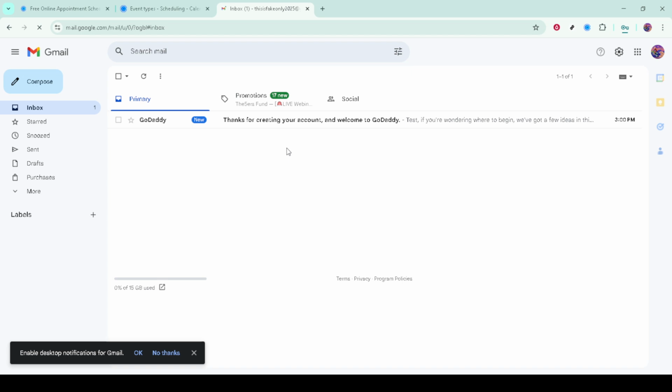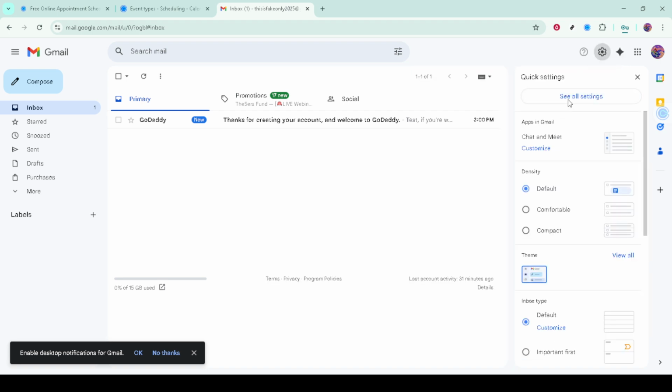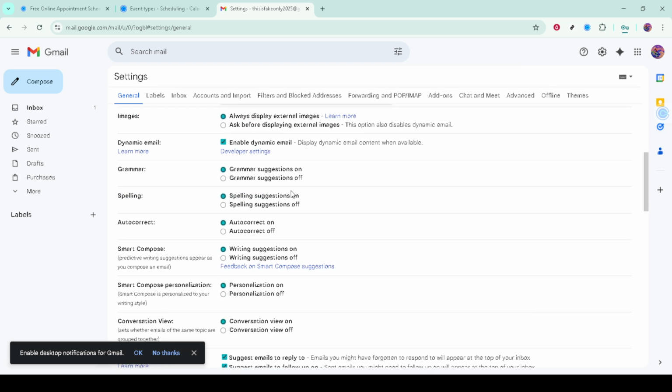Now switch to your email client. I'll show this in Gmail, but the flow is similar elsewhere. Open your inbox, then click the settings gear in the top right. From there, select See All Settings to open the Full Preferences panel. In the General tab, scroll down until you reach the Signature section.